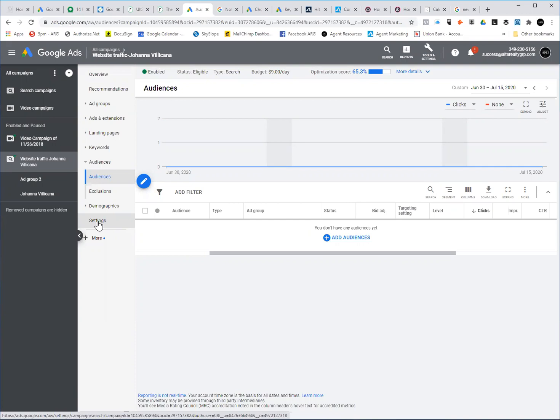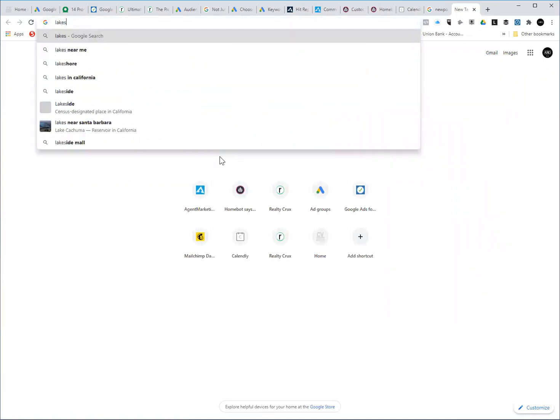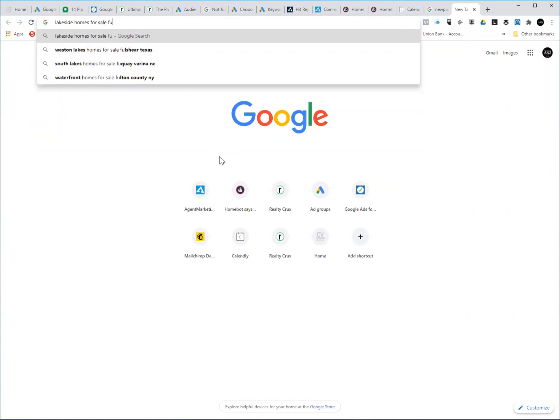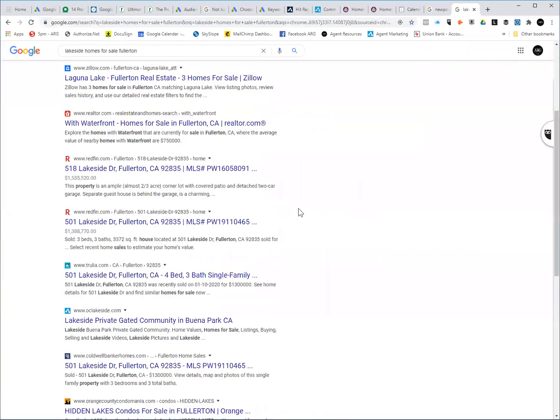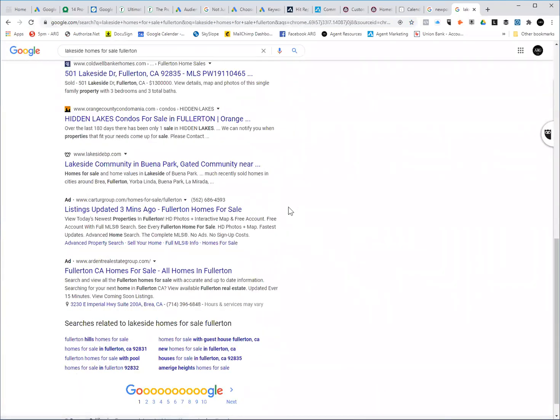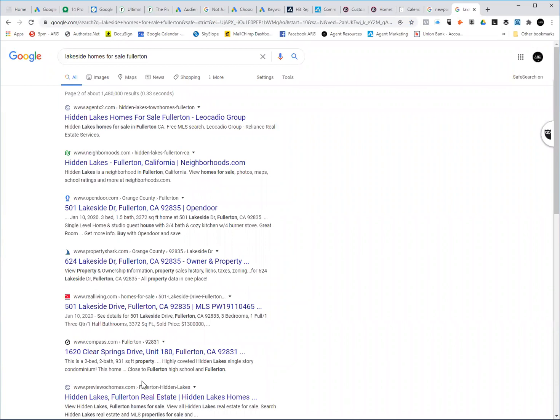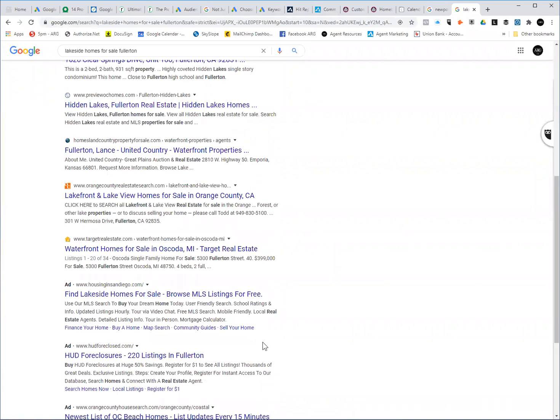I know Charles Barnes, if you search for like Lakeside, let's just do a little search here. Lakeside homes for sale, Fullerton. Whoops. Might be on the second page. But look who you're up against. You're up against the biggest of the big.